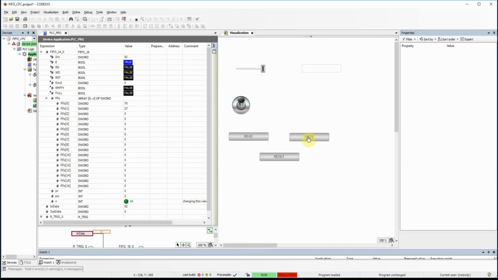Changing it back to 92, clicking on write, I have it written into FIFO2. Some other value, 77, click on write, it's written into the array. Some other value, 46, click on write, it's written into the array, and so on and so forth. So as I click on write, the new value is written into the array, and the index that we have for writing increases by 1.